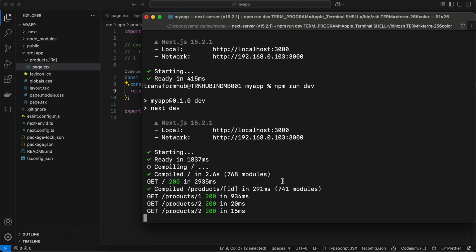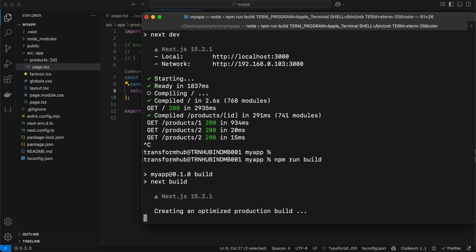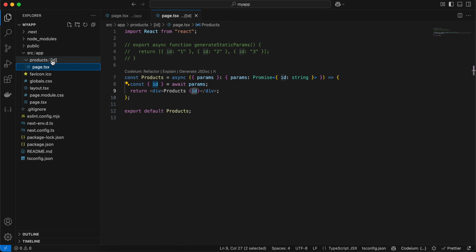Now what if we try to build this particular NextJS application? So I'll just run npm run build. Now what happens is that given that this is a dynamic ID, it is in square brackets, right? So it is a dynamic page, so NextJS won't know what kind of content needs to be rendered on this page. That's why it treats this page as dynamic.